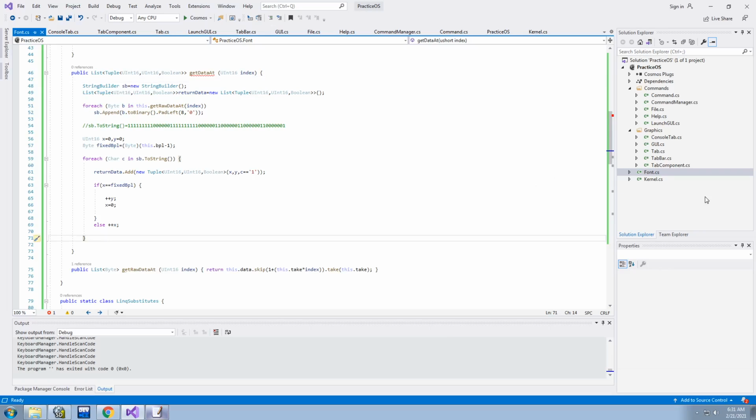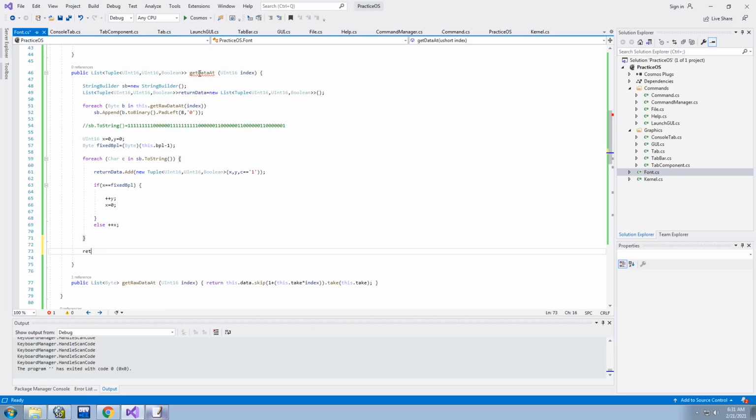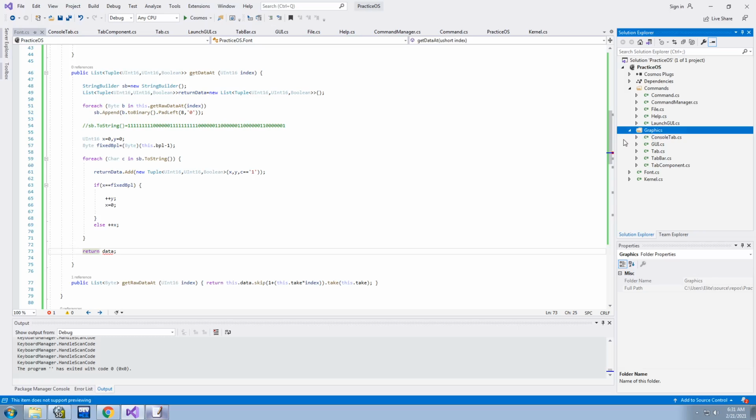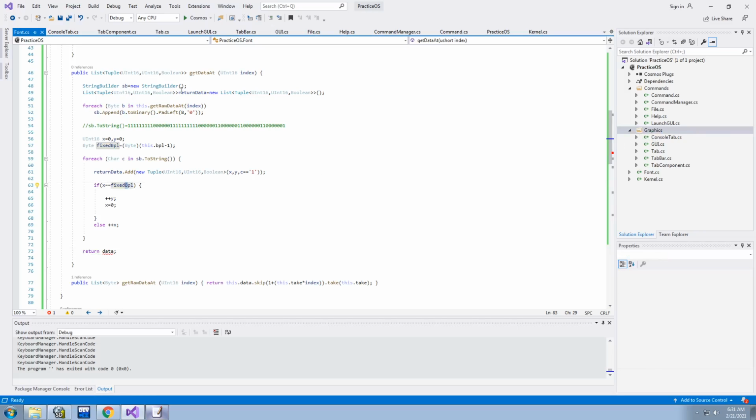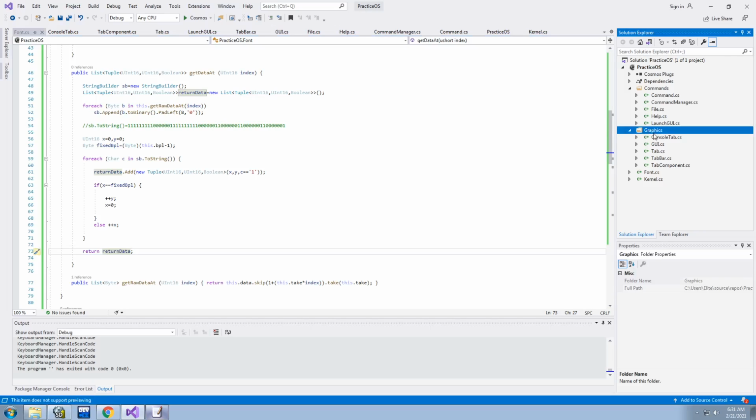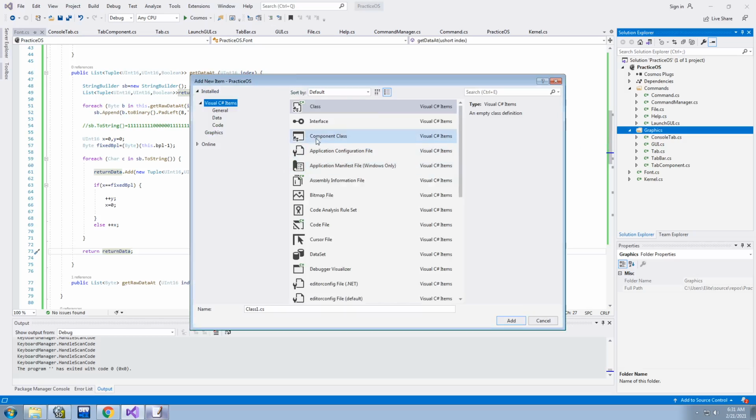So we're going to have to make a new one of those. And luckily, I just realized I forgot to type one line in here: return data. So let's go into graphics, add new item. Oh shoot, return data. That's what I meant to say. Back to what we were doing. Go into graphics, right click it, add new item, class, text.